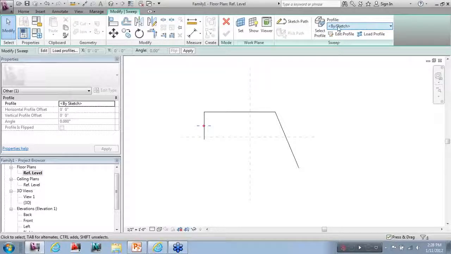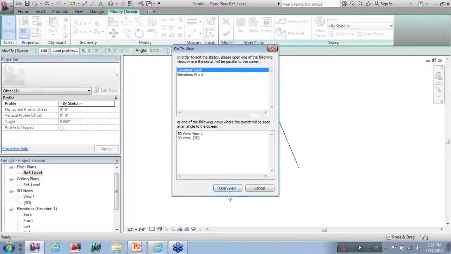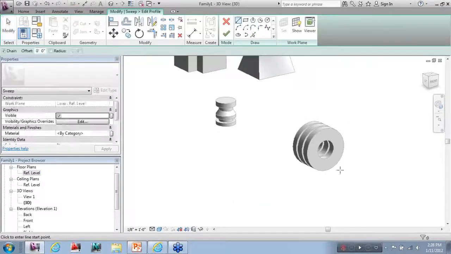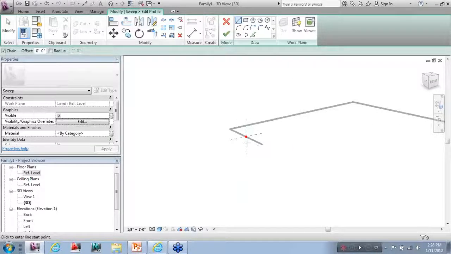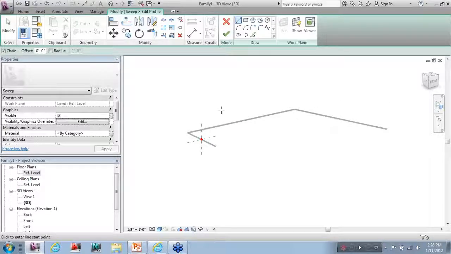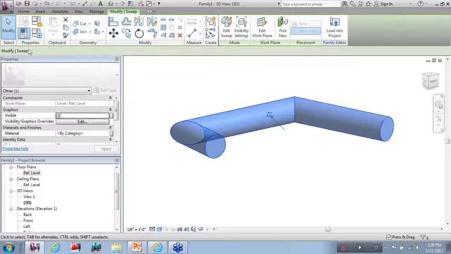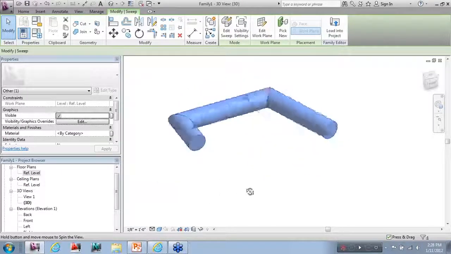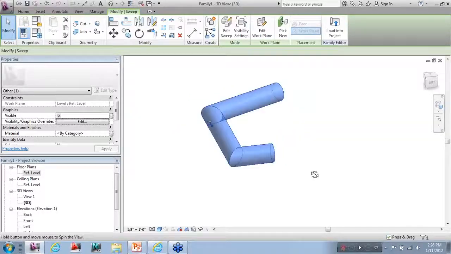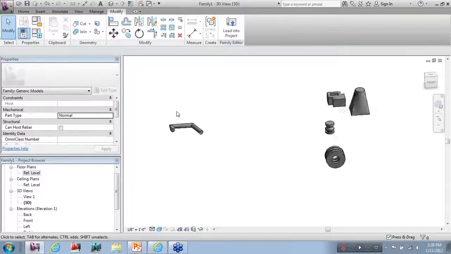And in this case, you'll notice that I have by sketch selected. So if I hit Edit Profile, and I switch to a 3D view, you'll notice that I see the crosshairs in relationship to the path that I've drawn. So as an example, if I were to go ahead and just draw a simple circle and say Finish, and finish one more time, I would notice that that path is then followed. Perfect. Worked out very well for us.